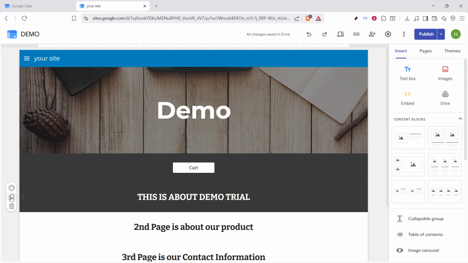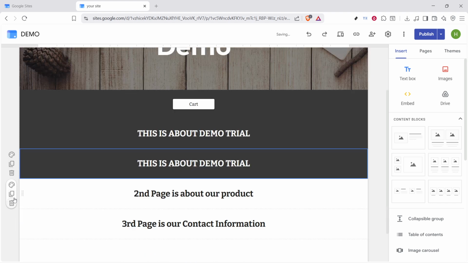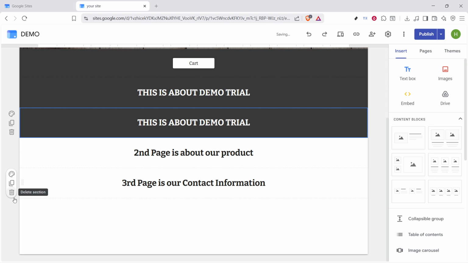Click that duplicate icon once and Google Sites will instantly create a copy of the section for you. The duplicated version will appear directly below the original, keeping the same structure, formatting, and content. At this point, you can click into the new copied section and customize it however you like. This is especially useful if you want to preserve the same layout while changing the wording, swapping images, or updating links.